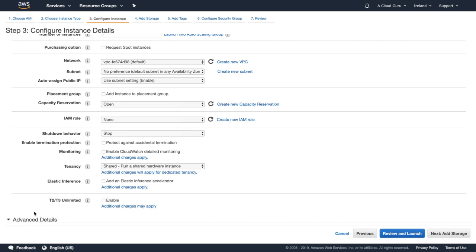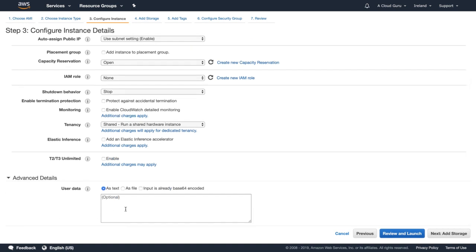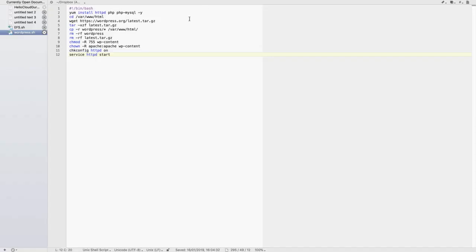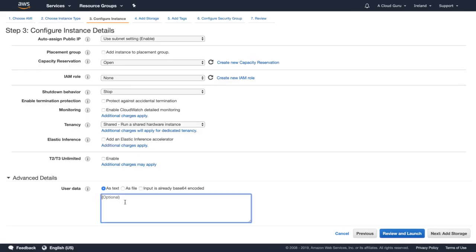However, the one thing I am going to do is go down to my advanced details, and I'm going to pass it a bootstrap script. And this bootstrap script is available in the resources section of the course. All it's doing is installing PHP, PHP MySQL, as well as Apache. It's then going over to the var www.html directory. It's downloading the latest copy of WordPress, and it's unzipping it. It's then essentially going through and installing WordPress and changing the permissions on the directory so we can write to that directory. So I'm just going to copy this into my clipboard, and in here I'm just going to paste it in.